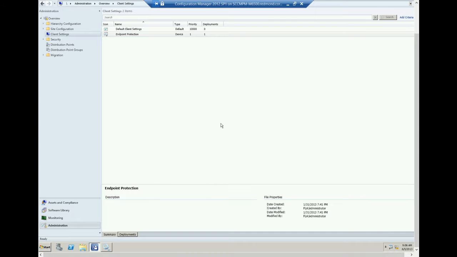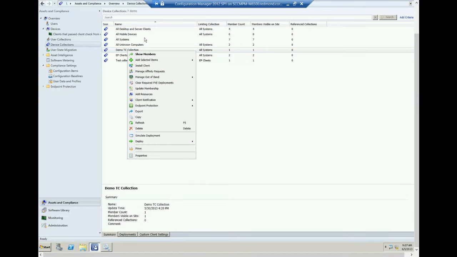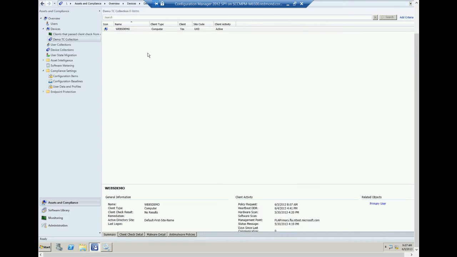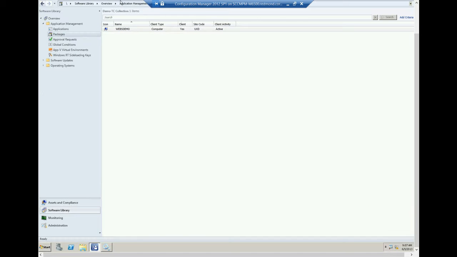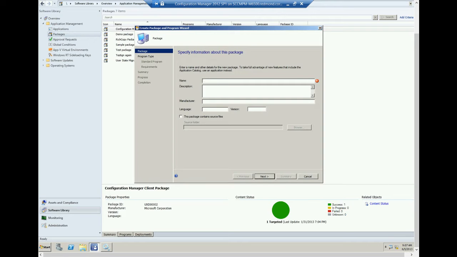Okay, so let me show you the collection. Device collections has a collection called Demo TC, which is the thin client collection, and there's only one member, which is the WE Embedded 8 Standard Demo machine. And then I'm going to create a package. I have a really lame program called Rich Copy, which is what I'm going to use for this demo. I'm going to create a TechEd demo package.